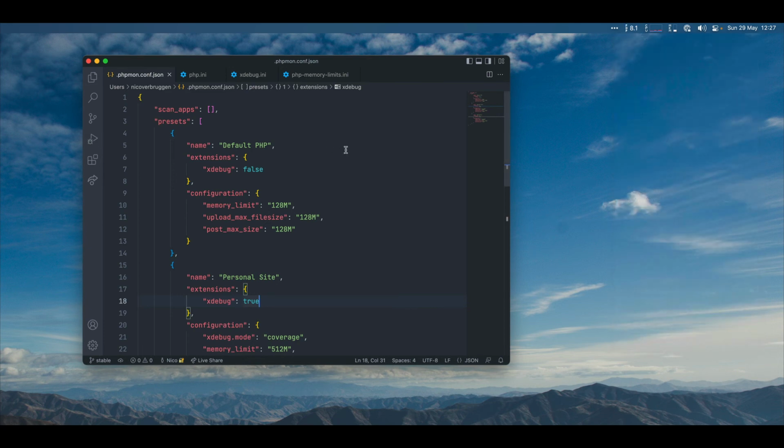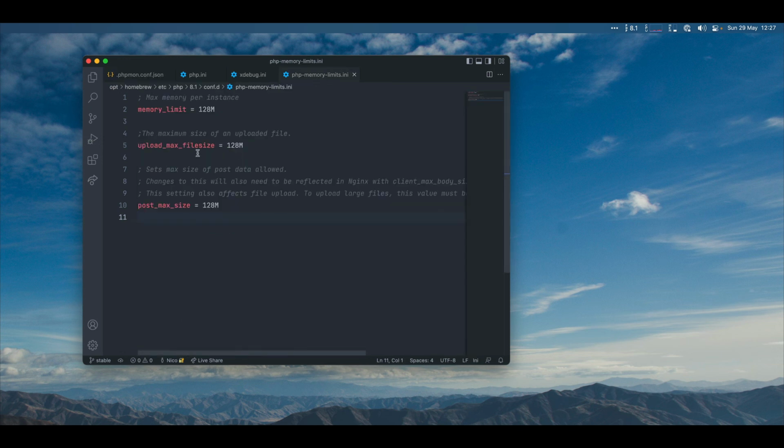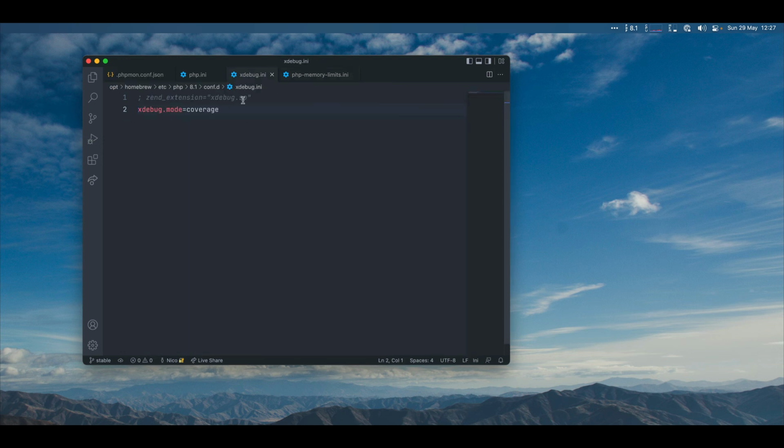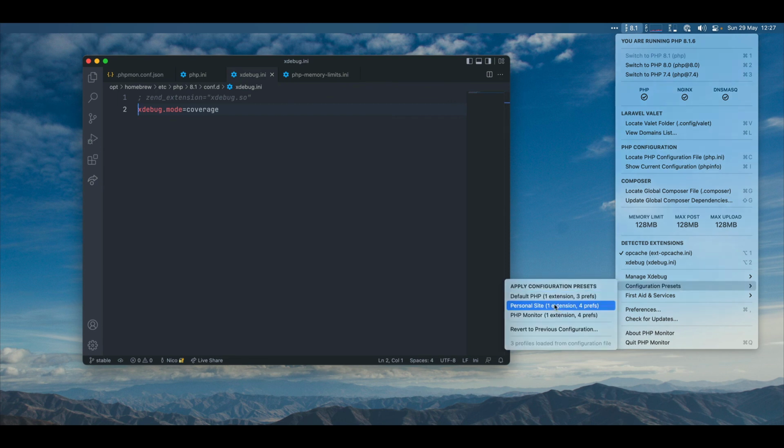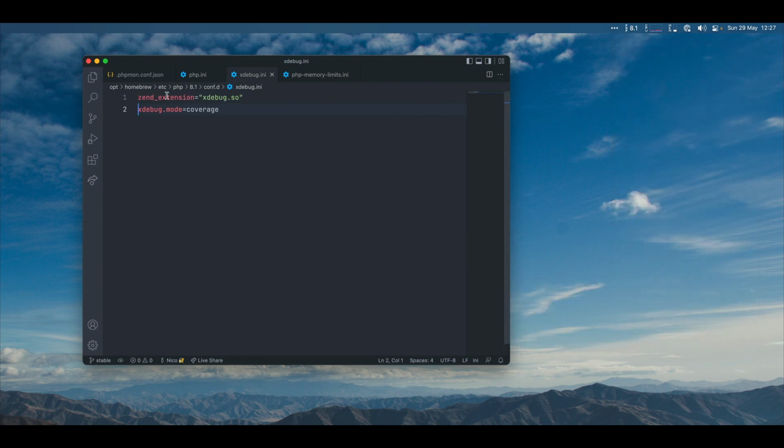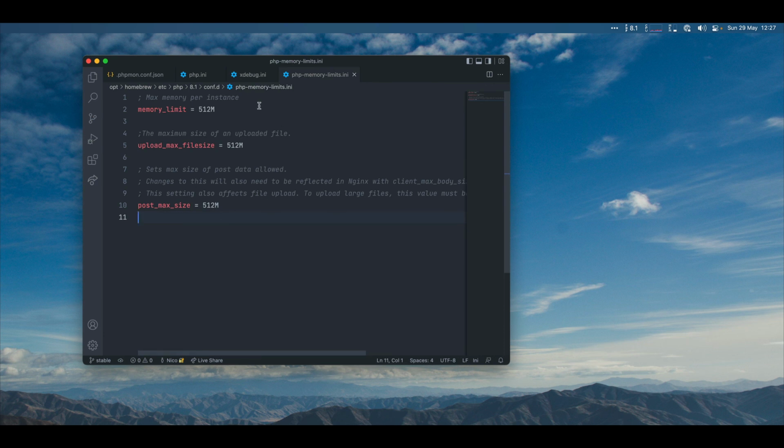So this is an incredibly helpful feature. And I can go take a look at the memory limits here. This file's been updated, and the xdebug extension's been disabled. And now I want to go back to my personal site configuration, and right away you see the extension pop up and the configuration values toggle.